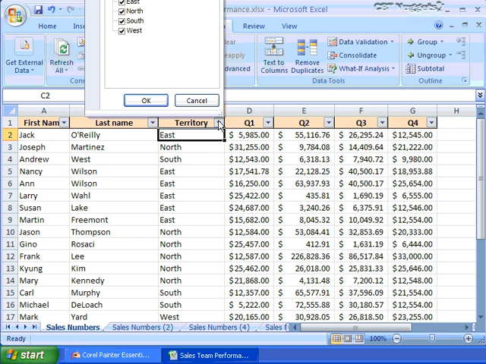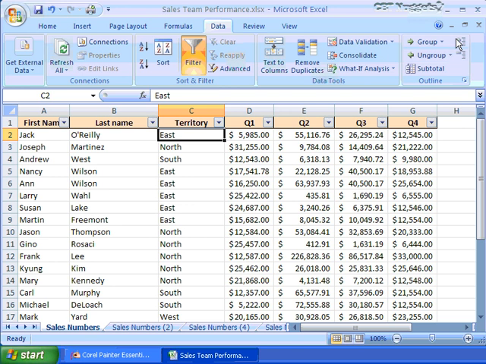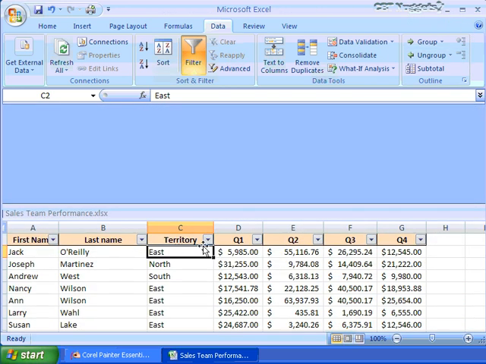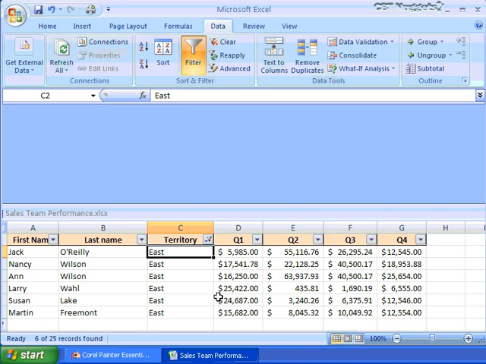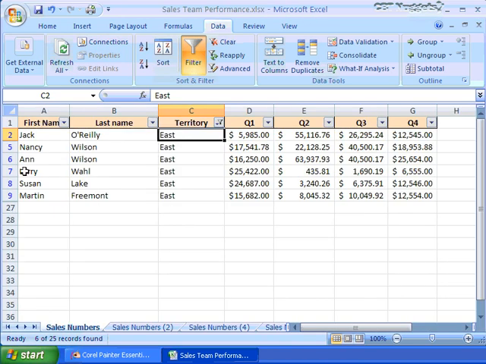So Territory, and it's hard for you to see this, so I'll tell you what. I'm going to make this window a little bit smaller. When I click on Territory, notice I can choose just to see the East Territory. Okay? Look at that. These blue row headers indicate that there are some hidden items. We had the East Territory in rows 2, 5, 6, 7, 8, and 9. I'm only now looking at my East Territory.